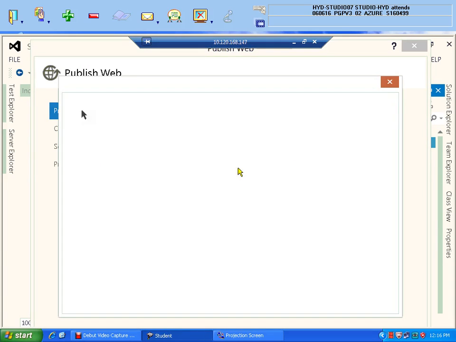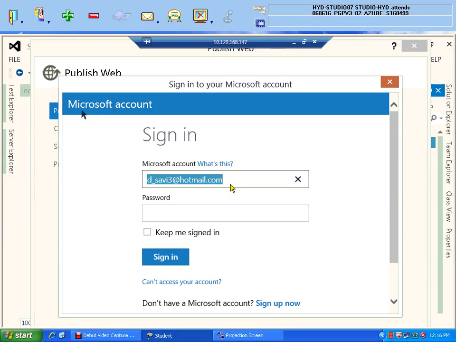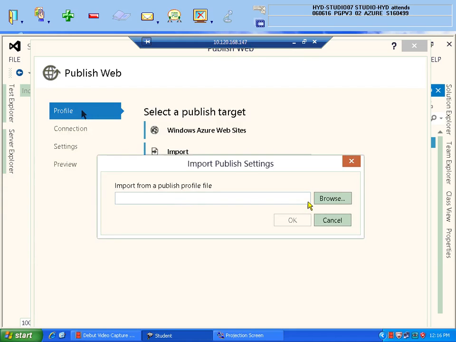Then it will ask you for credentials as well as where your publish profile is. This is my Azure portal subscribed account, so I am giving my credentials. If it is correct, it will allow you to proceed. So where is the published file? You have copied it onto Notepad as a desktop file. So take that desktop file.